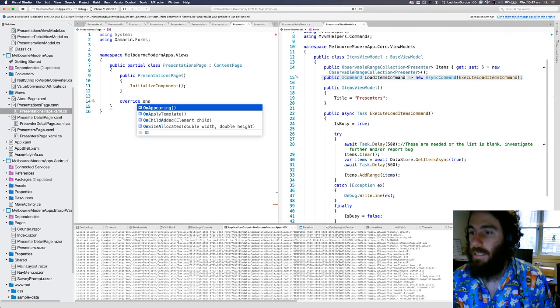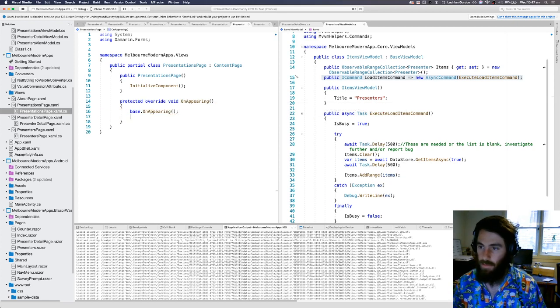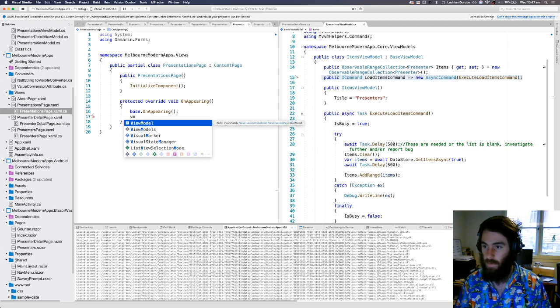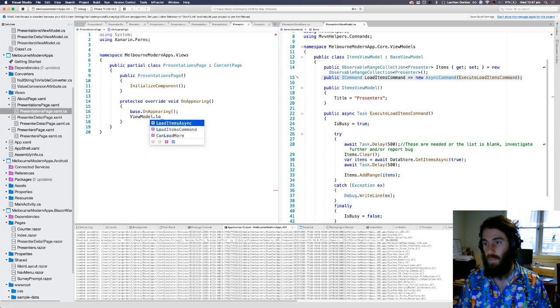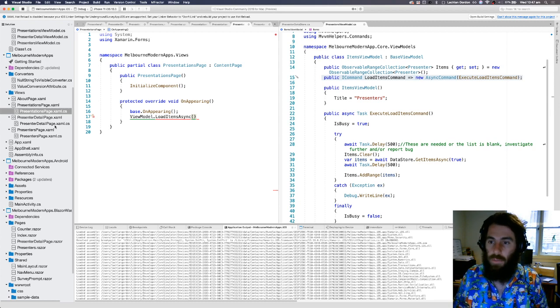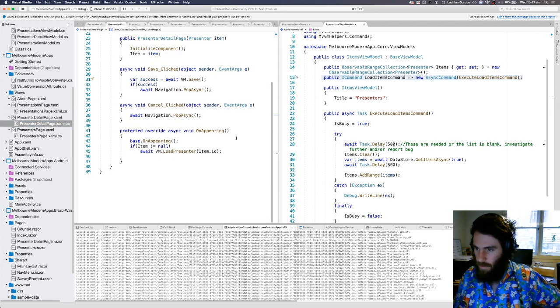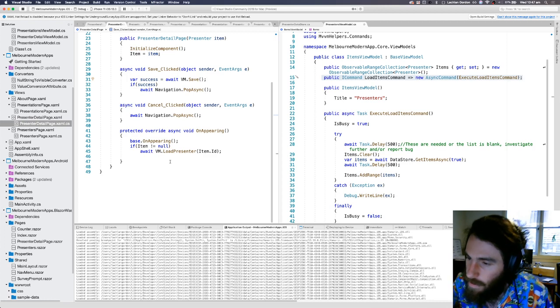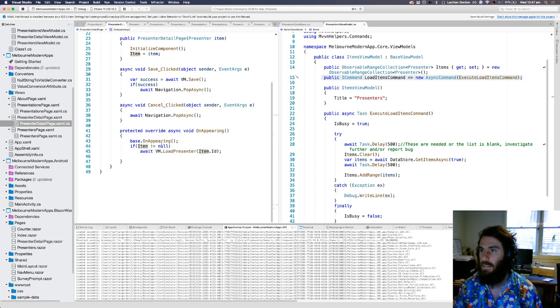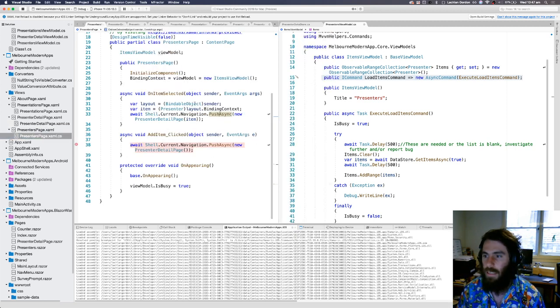Override my OnAppearing. And this is where I'm going to call VM.LoadItemsAsync. Is that how I did it in my presenter page? Because I did run into some problems. So I'm saying, oh no, my presenters page, XAML.cs.